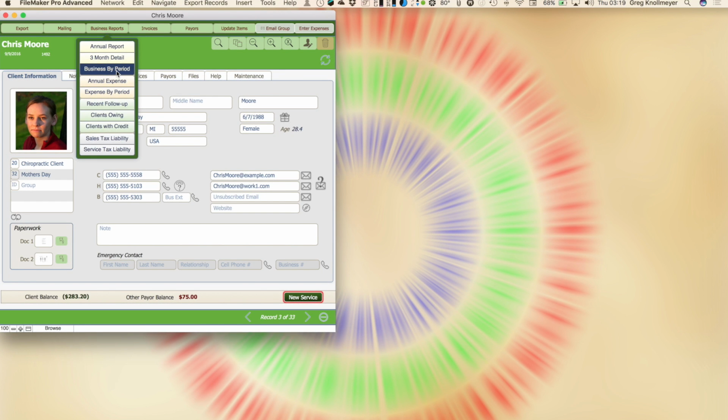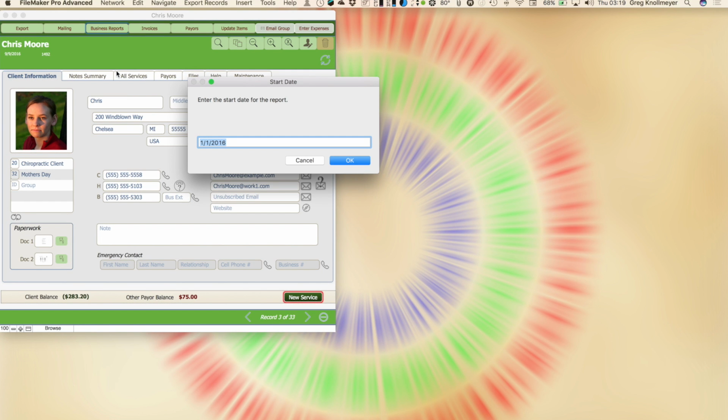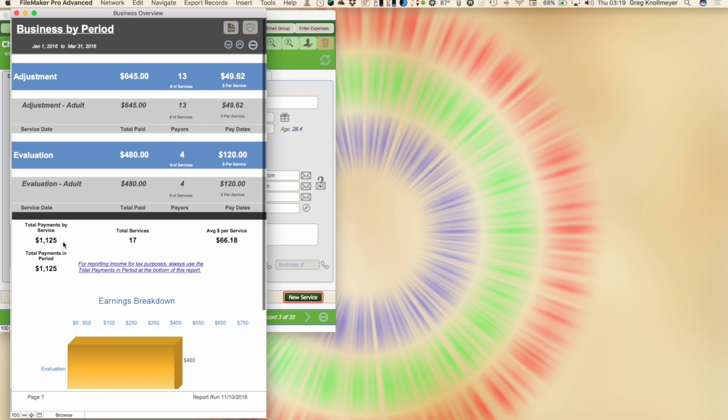The business by period report allows us to enter any period that we want. So if I want a quarterly report, I could just enter the first 3 months, 1/1 and 3/31. And then I won't need to do any math. It tells me the total payments by service and the total payments received in the period, and I can just use that $1,125 if that were my total for that period.